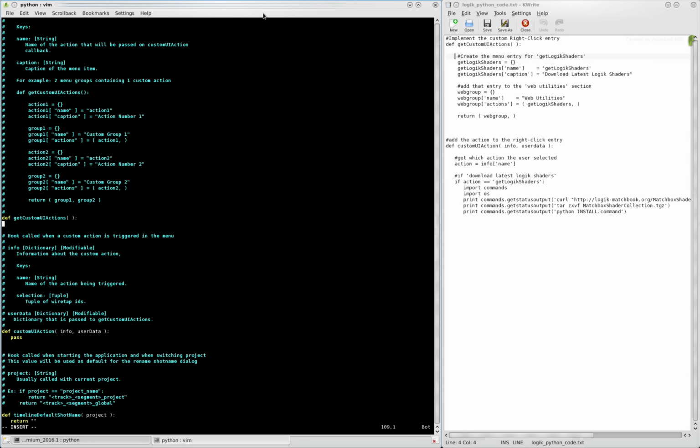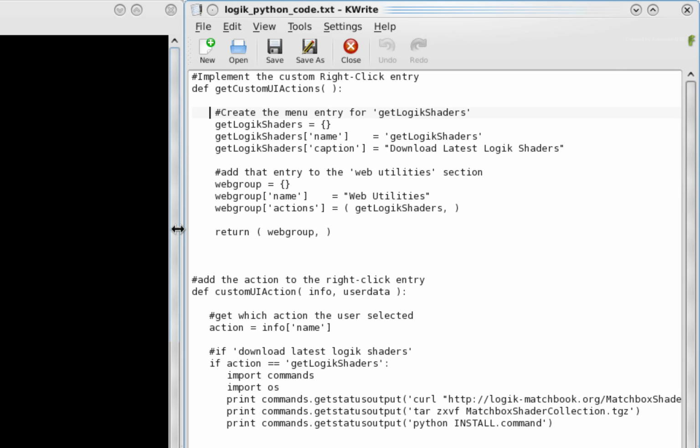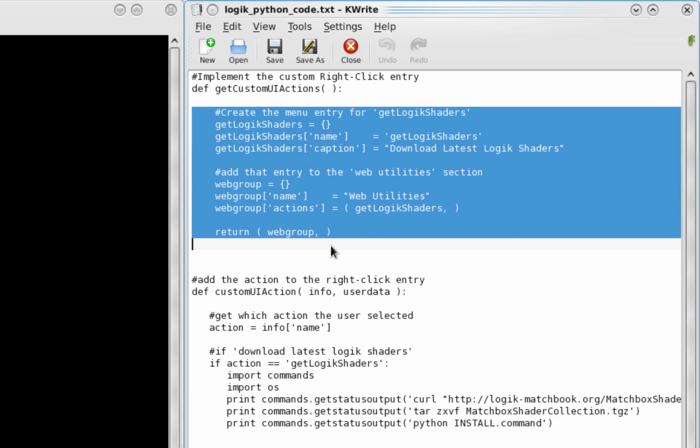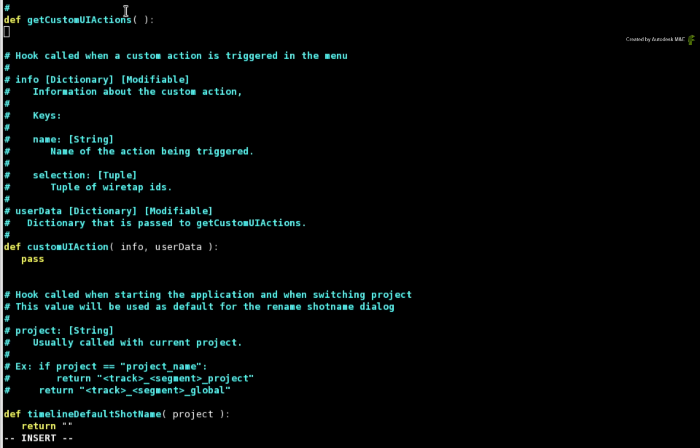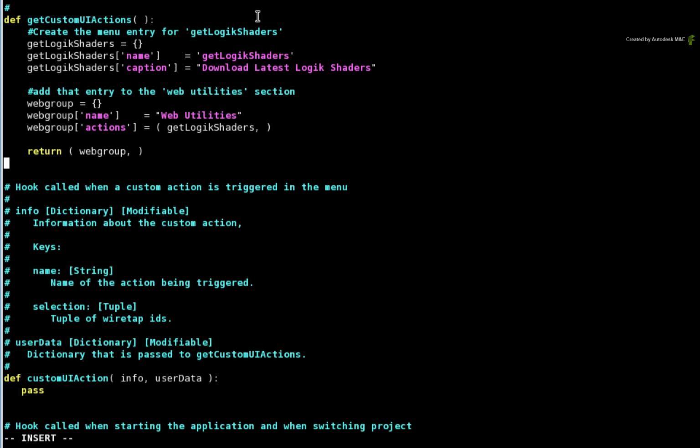Press Alt-Tab to switch back to the text editor. Here you will see the same Python hook called Get Custom UI Actions. Select all the text under this hook and copy this to memory. Now switch back to the terminal. Choose to paste the text using the keyboard shortcut or middle mouse button depending on the OS.